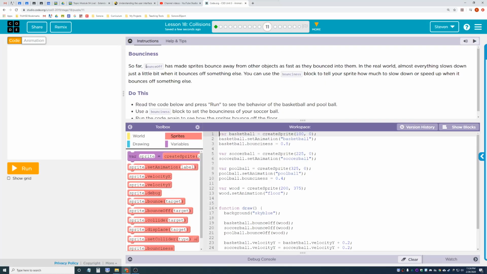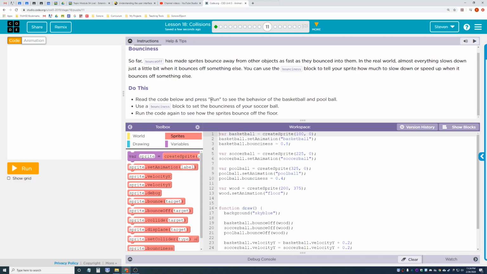Okay, so far bounce off has made sprites bounce away from other objects as fast as they bounce into them. In the real world, almost everything slows down just a little bit when it bounces off something else. So you can use the bounciness block to tell your sprite how much to slow down or speed up when it bounces off something. So read the code below, hit the run button to see what the behavior is like. Now we're going to use the bounciness block to set the bounce up to soccer ball. Run the code and see it again.